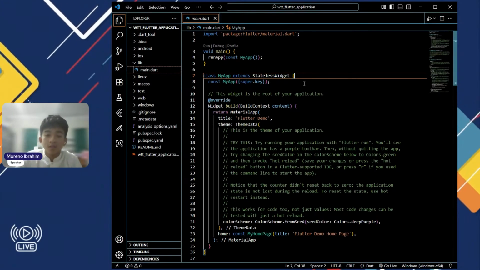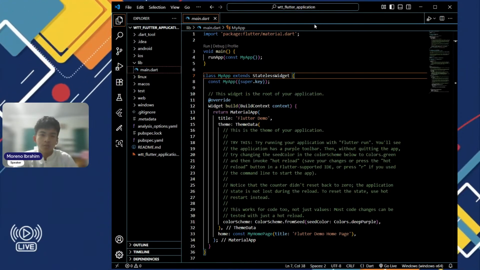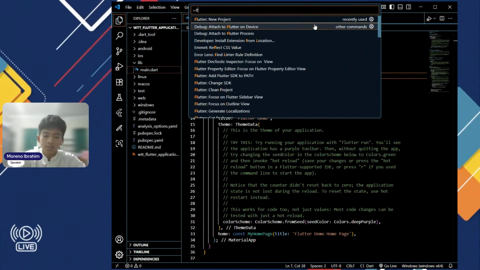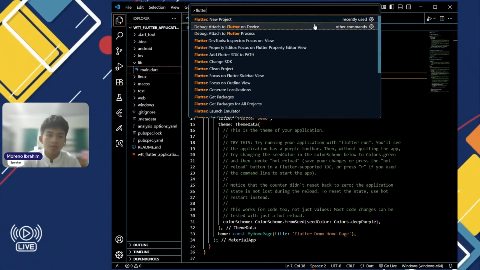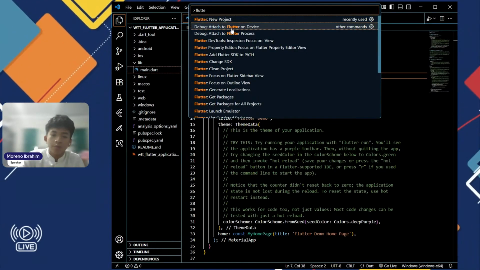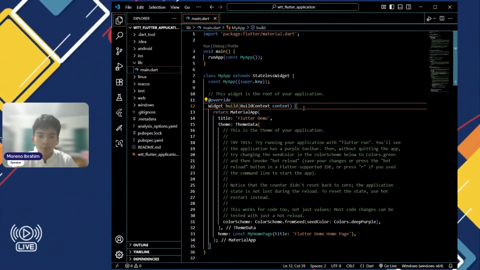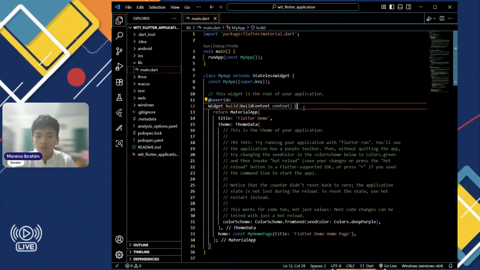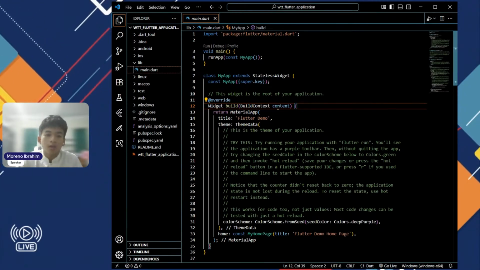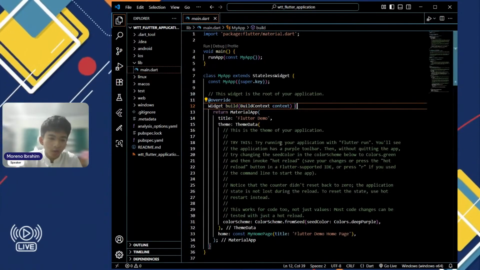After installing it, to create a new Flutter project on VS Code, all you need to do is press Control Shift P, and then just type in Flutter new project, at the very top over here. All right, so that's how you create a new project. After you click that, you just need to select what directory, which folder you want to put your Flutter project in, and then this is what it will look like after creating a new Flutter project.